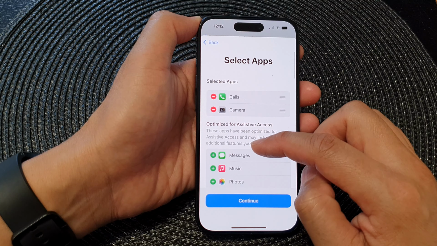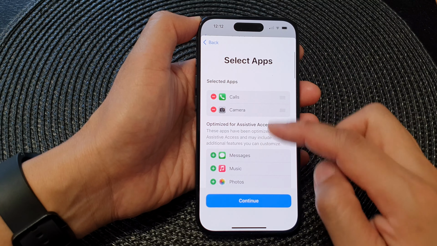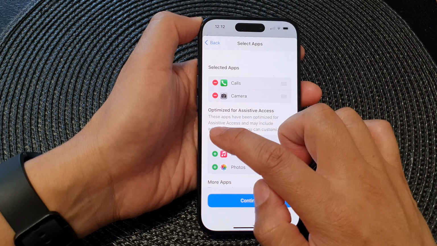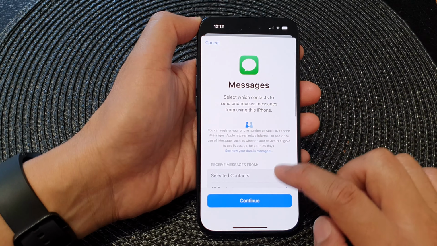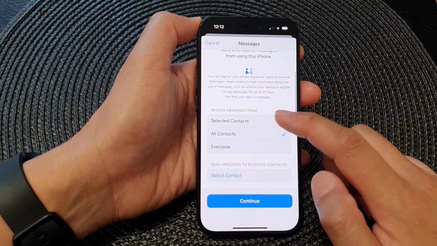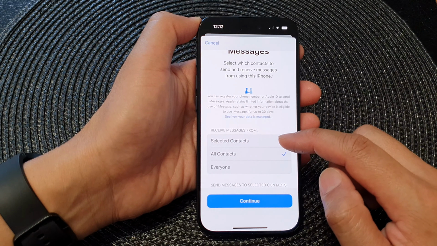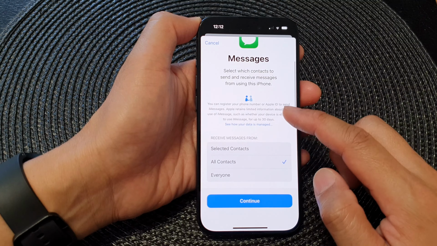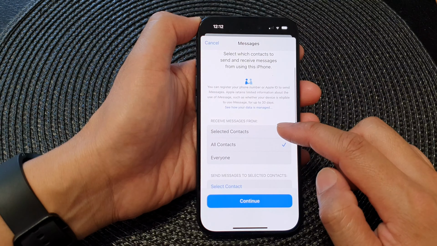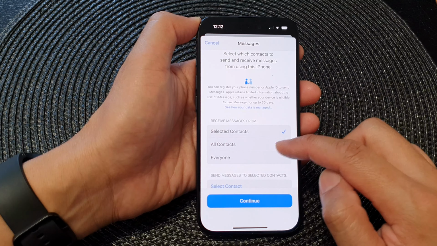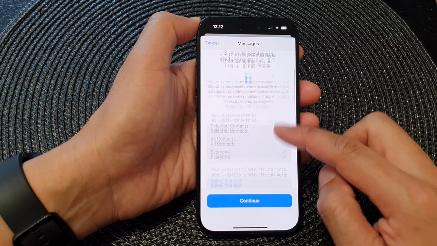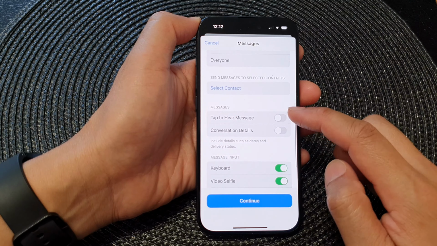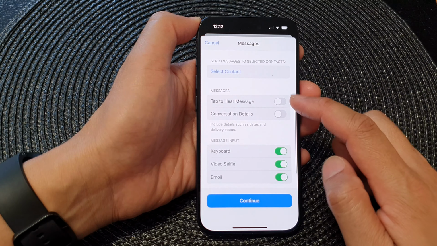So grant the apps to use for assistive access. So here I can also include messages and music. So tap on Continue. So in here, choose which contacts can be sent to when you are in assistive access mode. So in here, we can select certain contacts only, all contacts, or everyone. So you can choose all contacts and then go down here, and then you can customize messages.